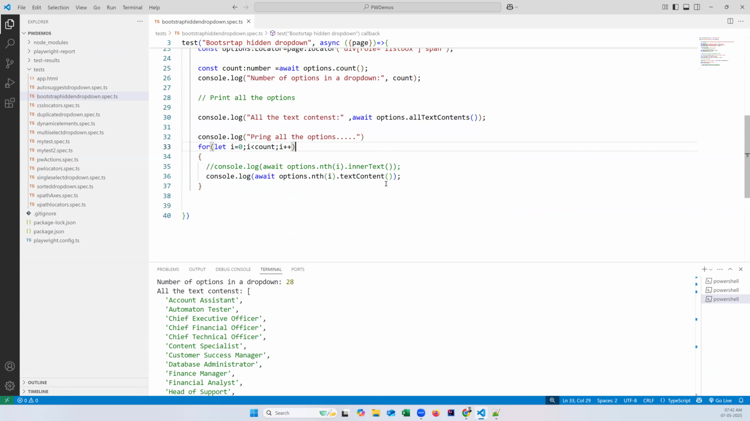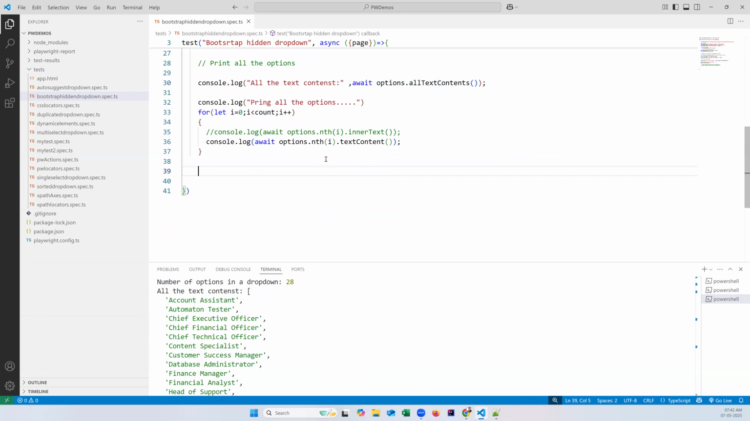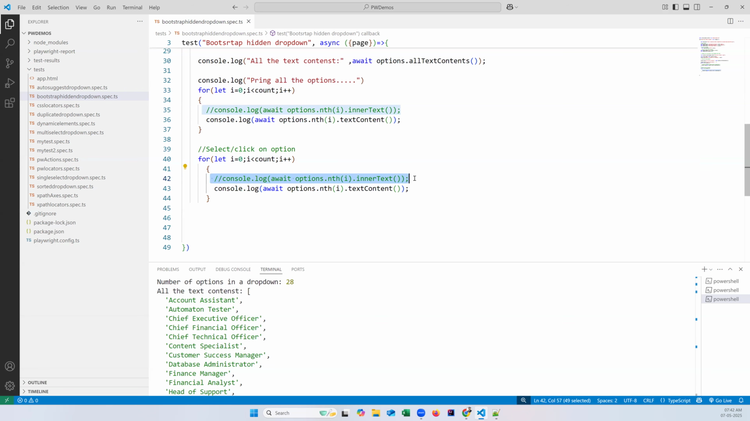So we have printed all the options. Now finally, how to select an option? We want to select a particular option, that is, select or click on an option. Again, try to write the same looping statement, and instead of console.log, we need to capture the element first. So here we need to write one conditional statement inside the for loop. First, we will capture all the items.